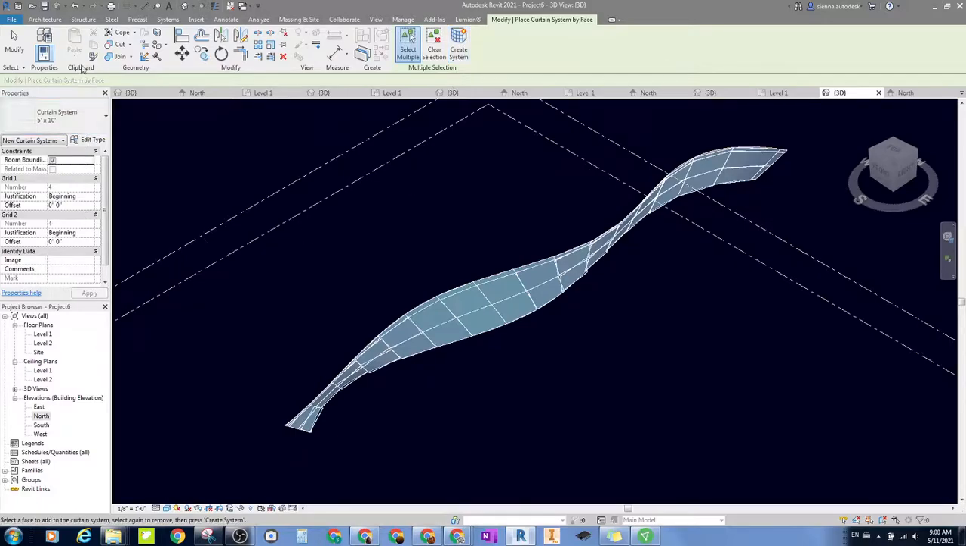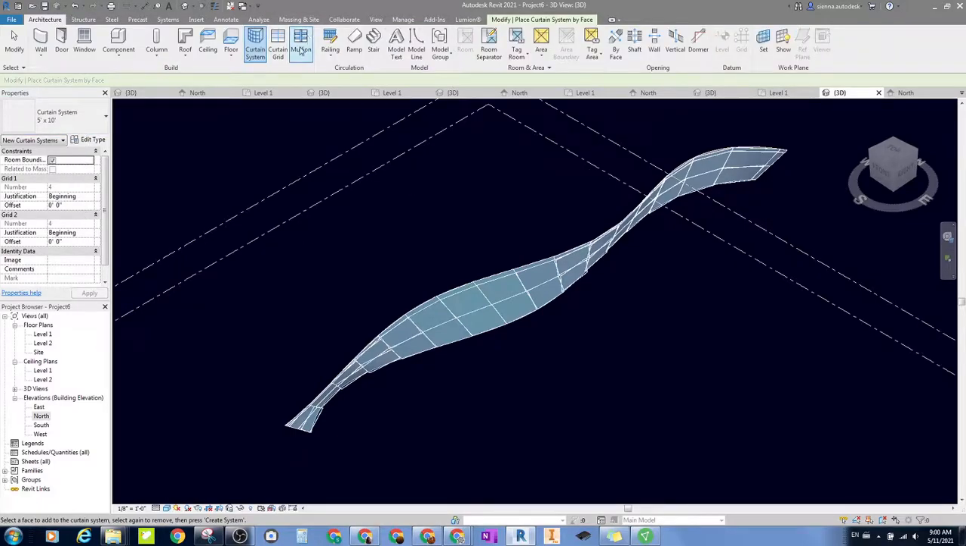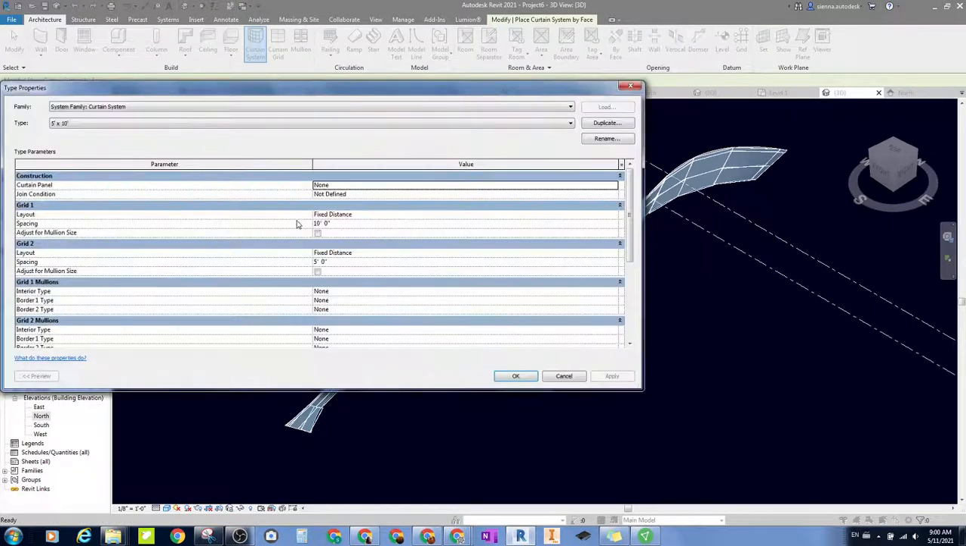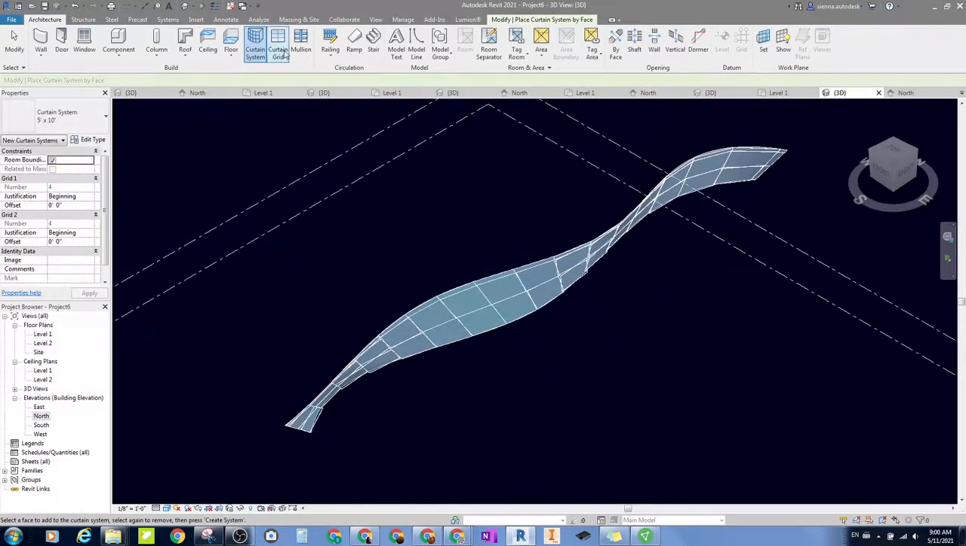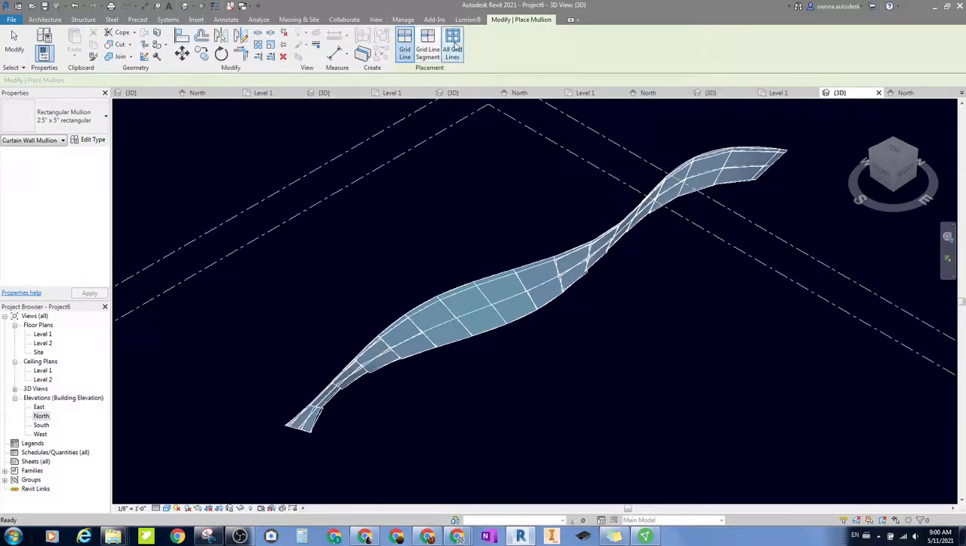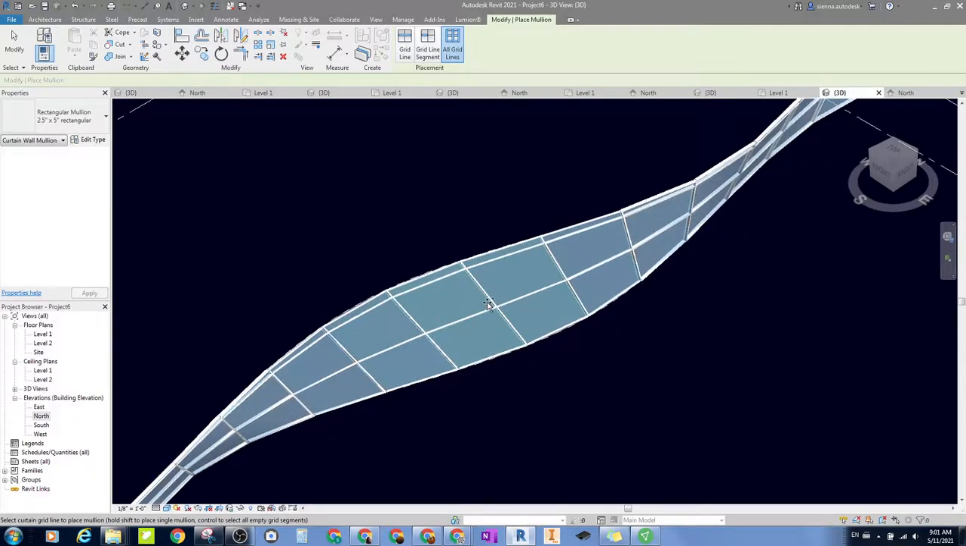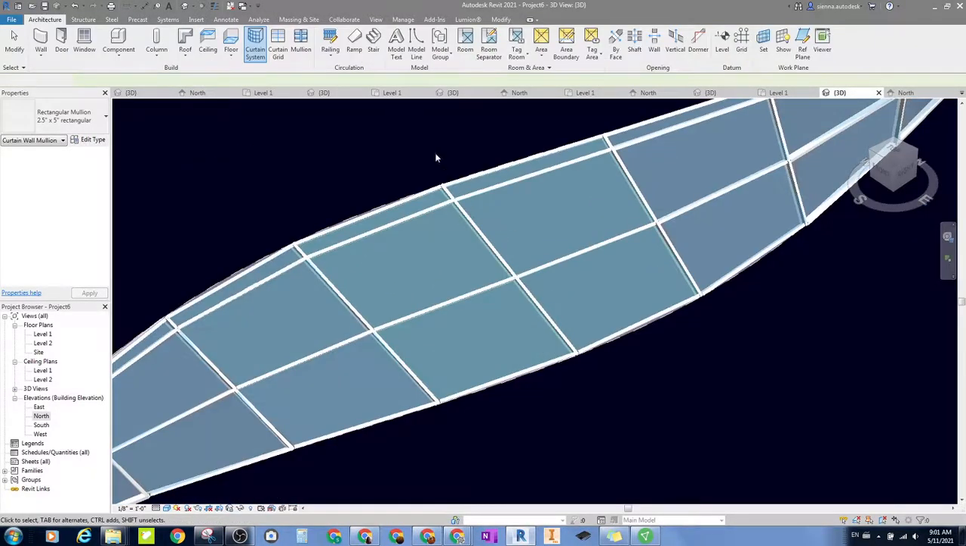And by the way, you can change the grid sizes here by going to edit type and then creating a duplicate and then just changing out the spacings here and here. I'm not going to do that because this works fine, but you also might have to change it again. But now you want to click mullion and then all grid lines and then select all of this. And then now you have your mullions on here.